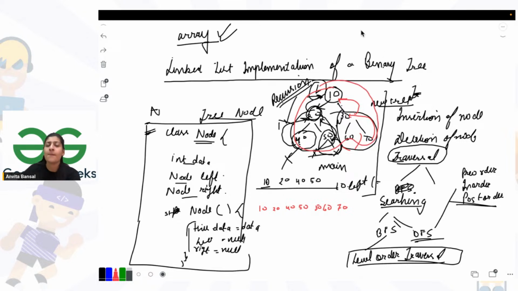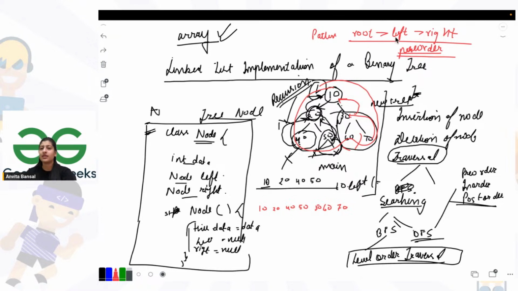Now we see all the traversals for this tree have been done. What was the pattern of the traversal? We first go to root, then we go to left subtree, and then we go to right subtree. So this kind of traversal is known as pre-order traversal. Pre-order traversal of a binary tree. Pre-order traversal means you go ahead from root, then left, then right.